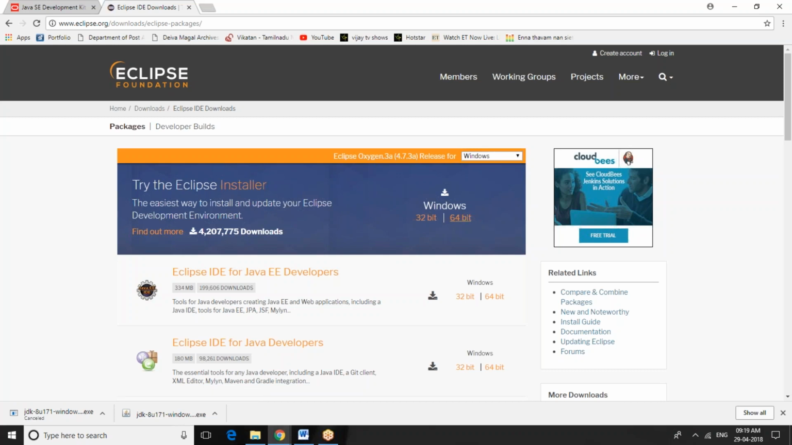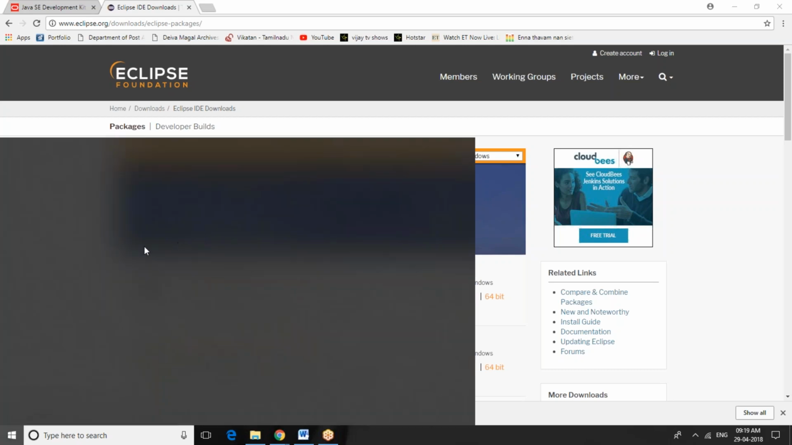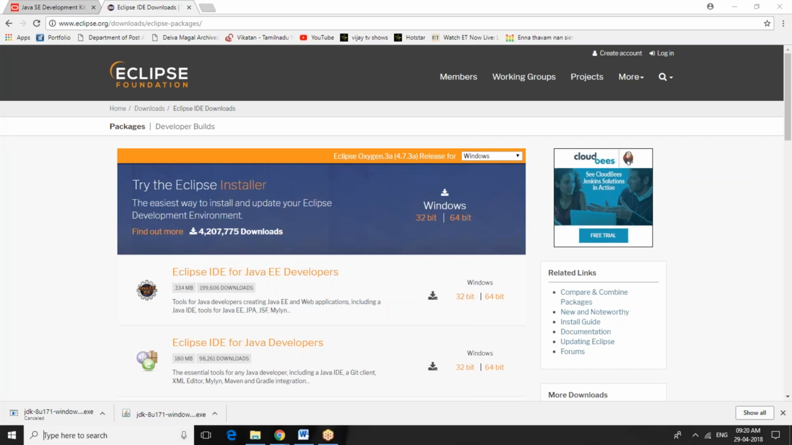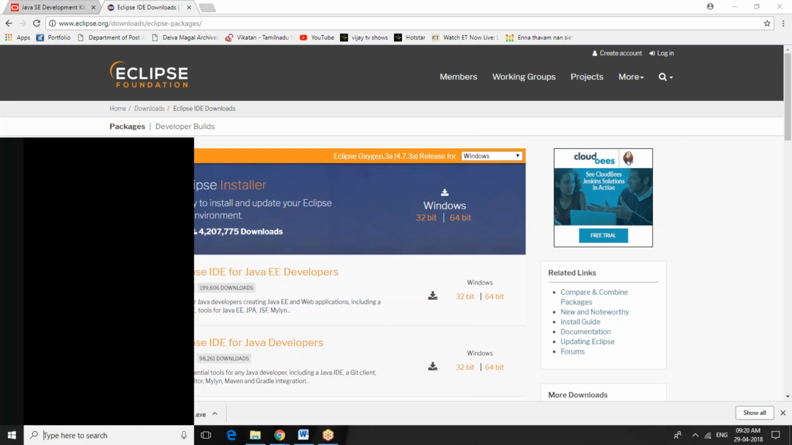Again, with respect to your Eclipse IDE installer, let me just check if I have Eclipse in my machine. So you can just get onto Start and you can simply search for Eclipse, in which case you will get the Eclipse shortlisted and shown to you. So you can just type in Eclipse.